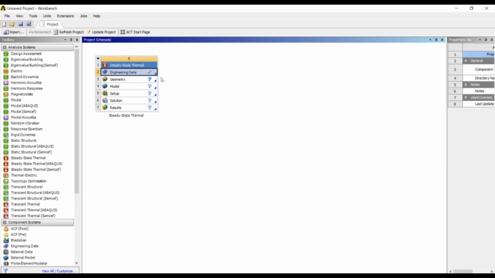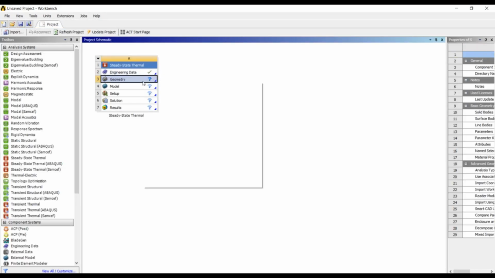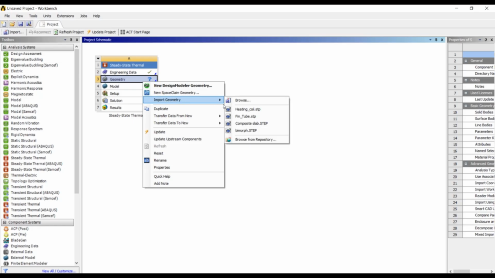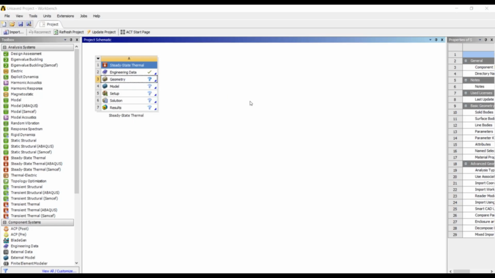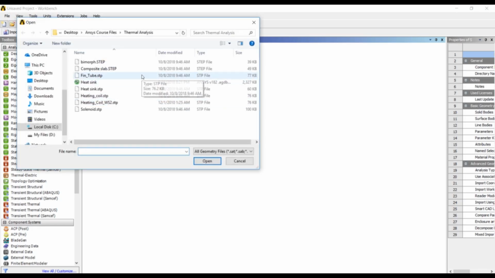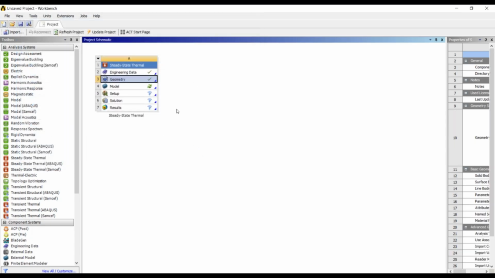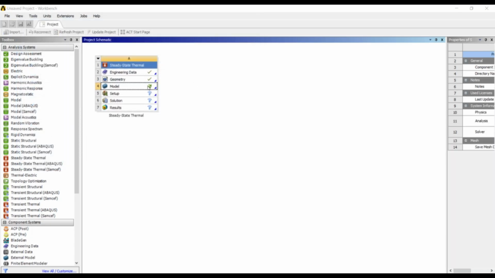Once I have selected all the required materials, then I am going to close this engineering data, and now I am going to right click on the geometry, say import geometry, and I am going to select browse, and in the browse I am going to select this particular solenoid, and press open. And once I have imported the required geometry, I am going to double click on the model cell in order to open Ansys Mechanical.